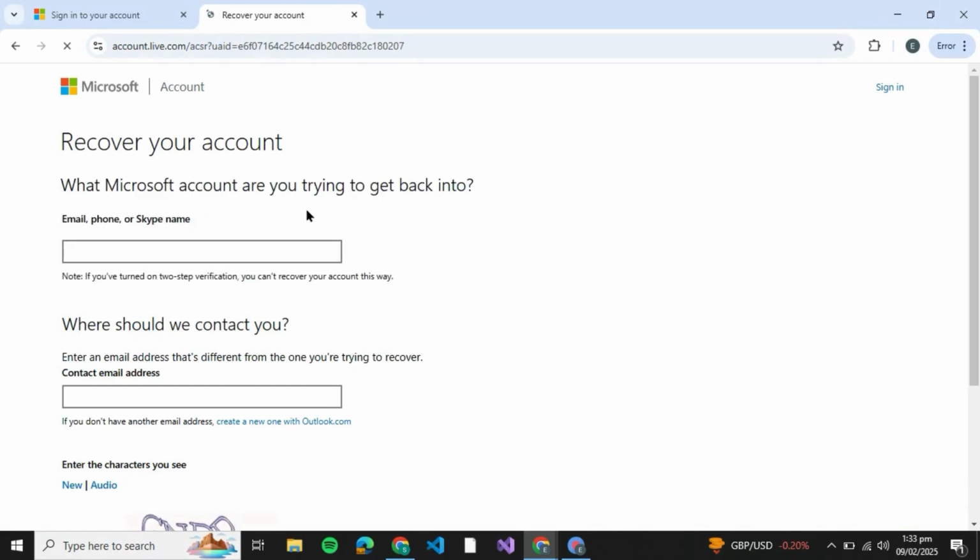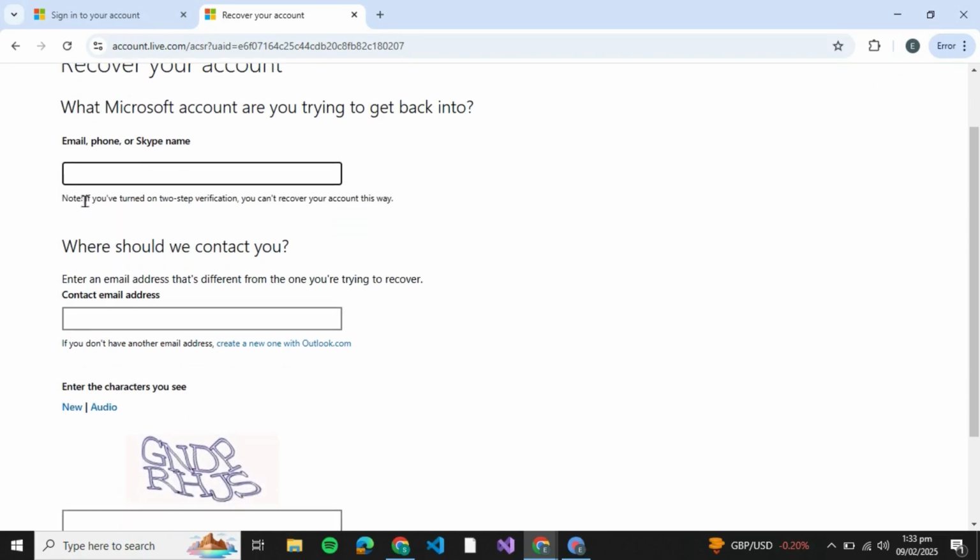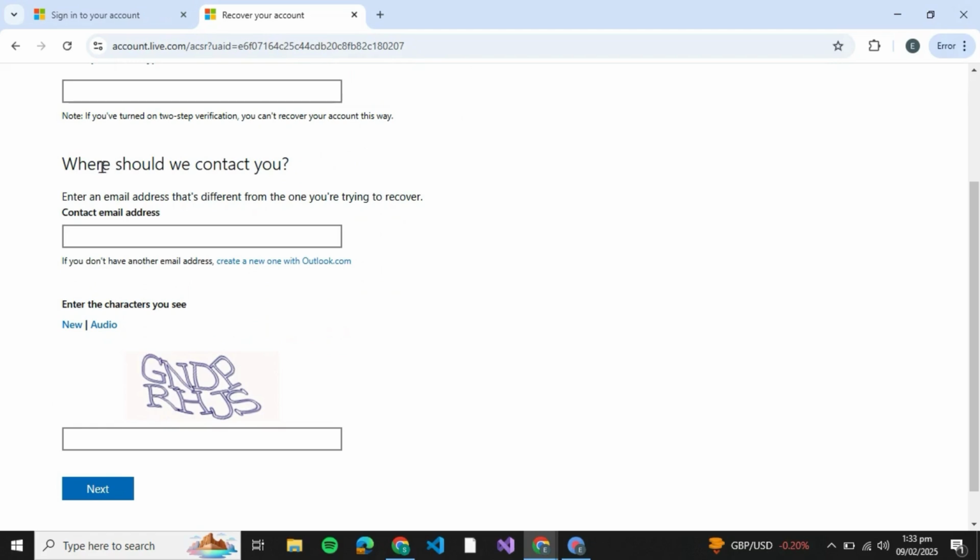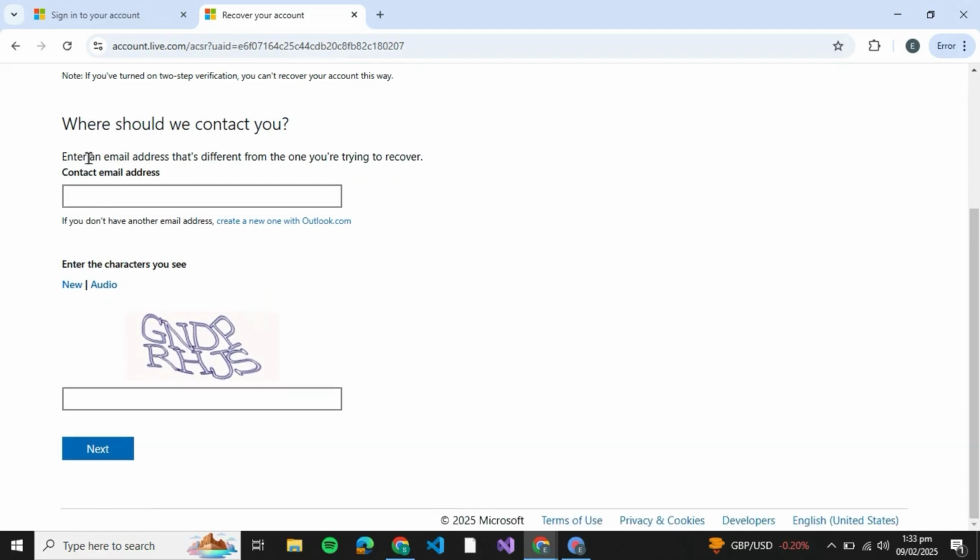Now, what Microsoft account are you trying to get back into? You're going to type down your email, phone number, or Skype name. However, if you don't remember your email, you're going to type down your phone number or Skype name over here. If you've turned on two-step authentication, then you won't be able to recover your account like this. Now it says, where should we contact you? So you're going to type down another email address to which the confirmation email and other things will be sent. So you can type in your other email address where you want the news to be sent.